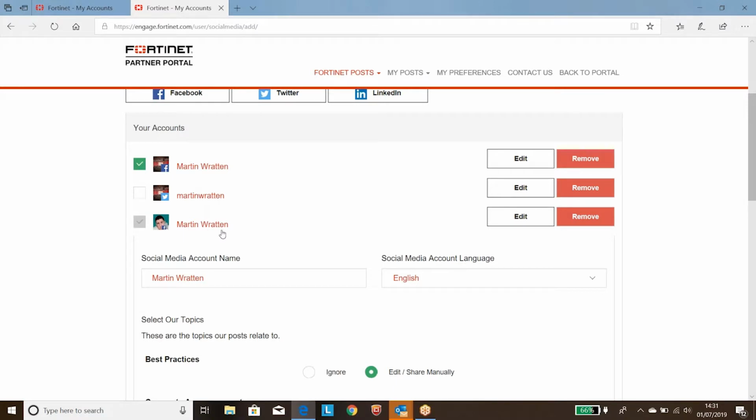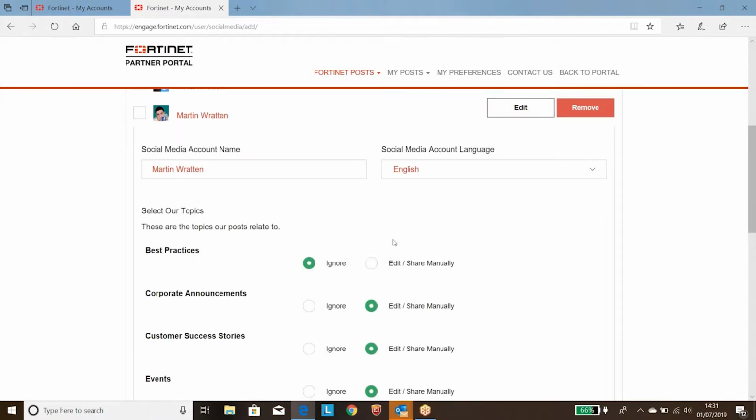And for each account you add, you can always set the preferences up in exactly the same way. So you can choose to ignore or edit and share manually. So Facebook is slightly different. There's no automatic sharing on Facebook. So you'll only have these two options.